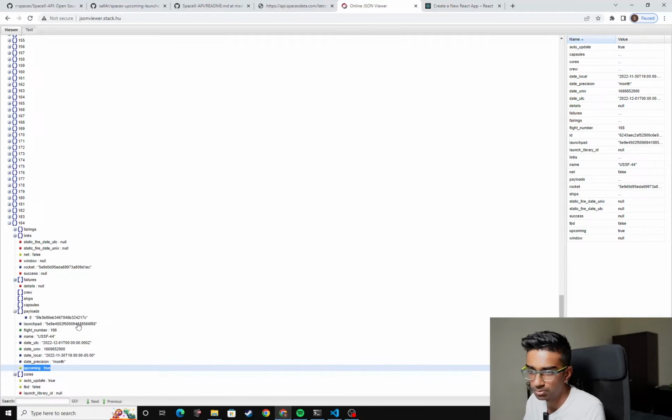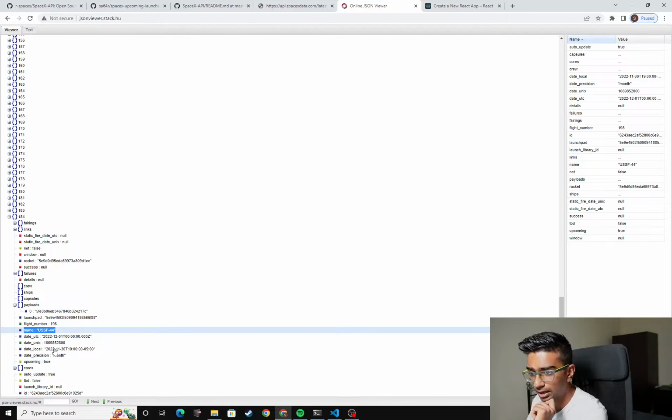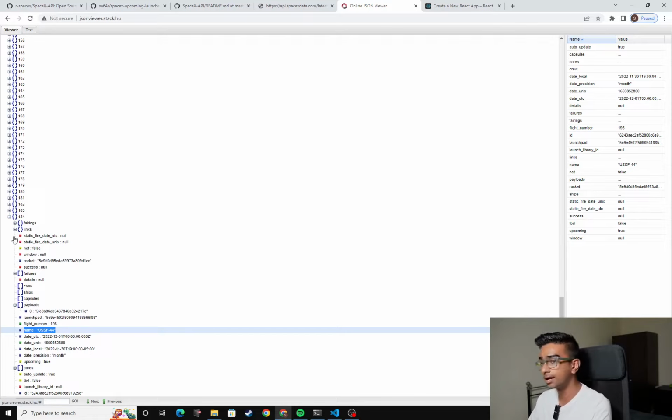Capsules and payloads. Payloads here gives you a payload ID, but we can't really use it for anything. So the main thing we can use is whether it's upcoming or not. The name as well, we can use to say what launch it is, and also the date and time of the launch. That is some information we can use to showcase on the React app.